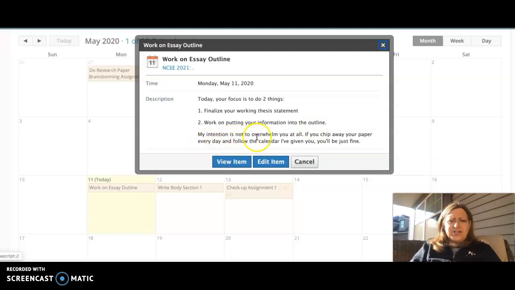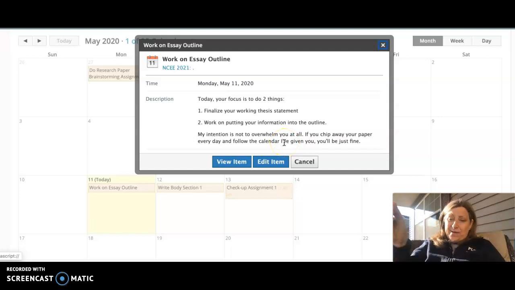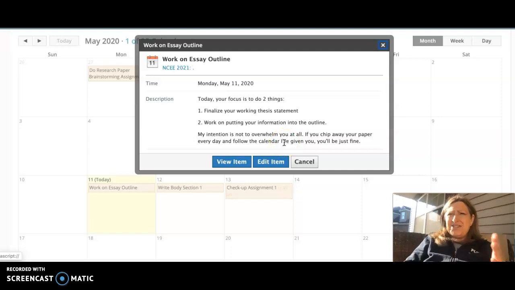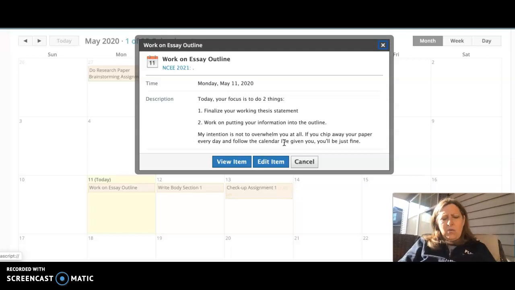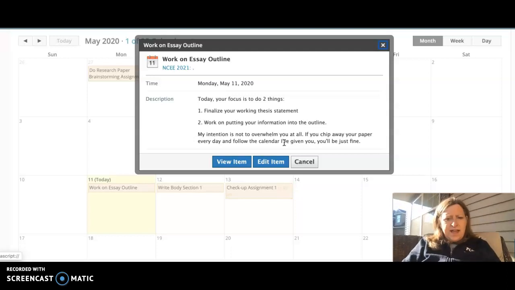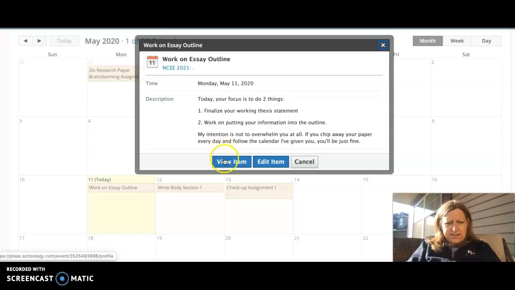And like I said, my intention is not to overwhelm you. You are chipping away at your paper every single day. You're going to end up writing about a page a day. And just focus really closely on that one paragraph every single day. And this paper should be super easy to write. So there's that.